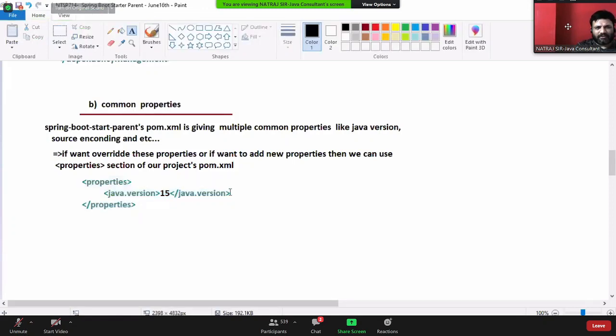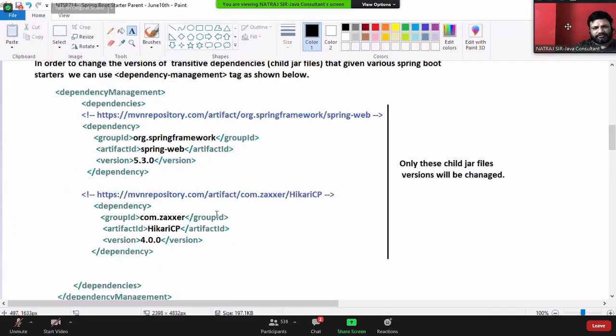Java hyphen version. And we can also use this section to specify versions of a lot of dependencies, and some encoding and decoding techniques. So many properties we can specify over there. Not so useful, but yes, it is useful to override common properties provided by the Spring Boot starter parent's pom.xml. Is that clear, guys?